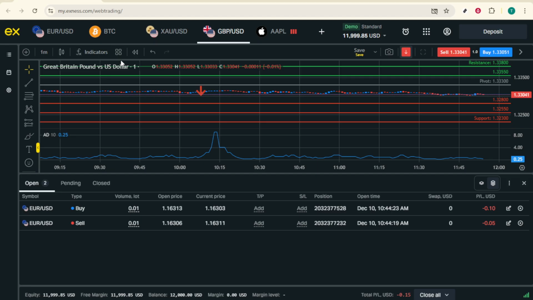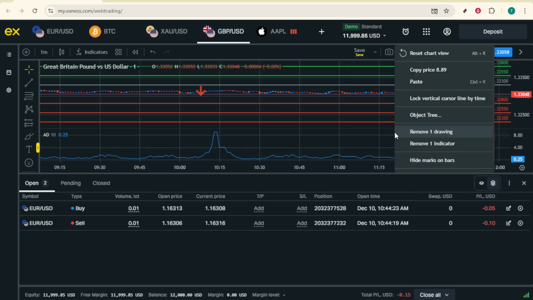First, open your chart settings. The fastest way is usually to click the small gear or settings icon you'll find near the chart area, often in the top right corner.